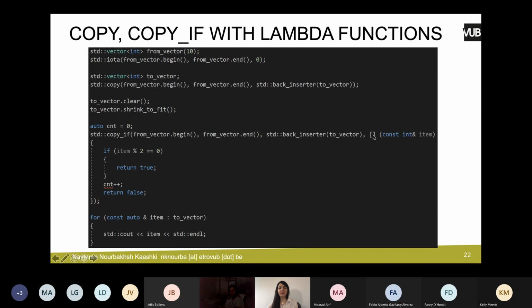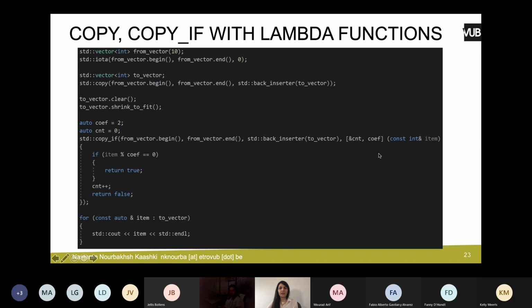So the way that I can pass it is, for example, here I have two different variables. The coef is the thing that we are going to divide item by. And CNT is something that we are going to change. For coef, this is a coefficient that I don't want to change inside my lambda function, but CNT is something that I'm going to change.